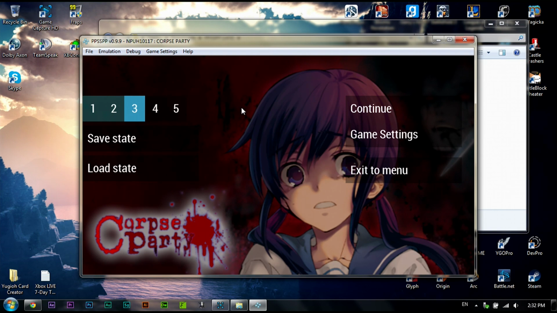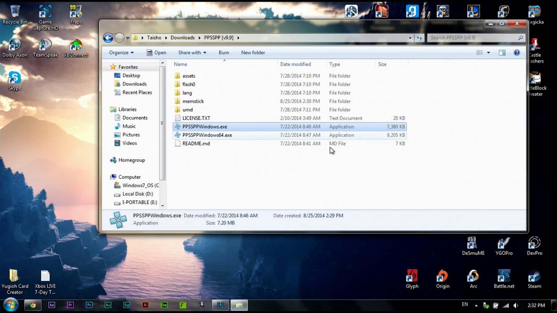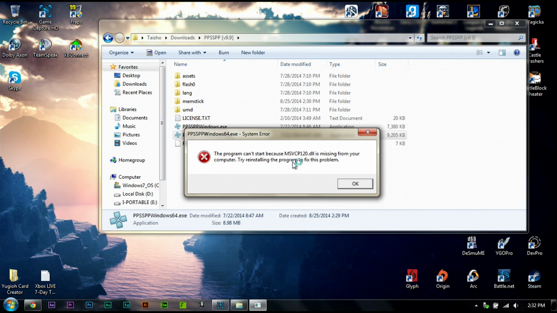And for those who are having trouble starting, well, now it's your turn, and I'll do my best on what I can do to provide all the solutions to the problems that you might have. So first off, if you got a message saying that you're missing a DLL file, like this one when I open the 64-bit emulator, then this is what you want to do first.